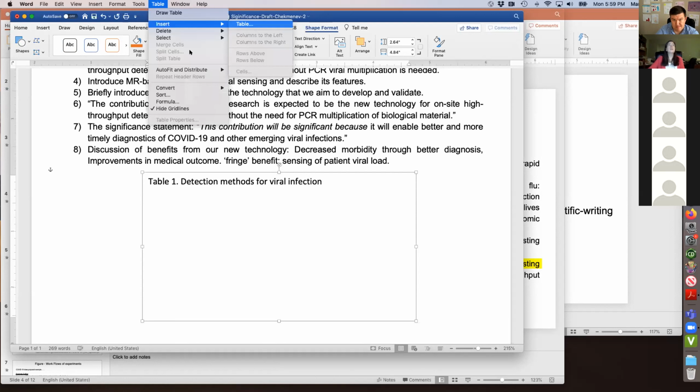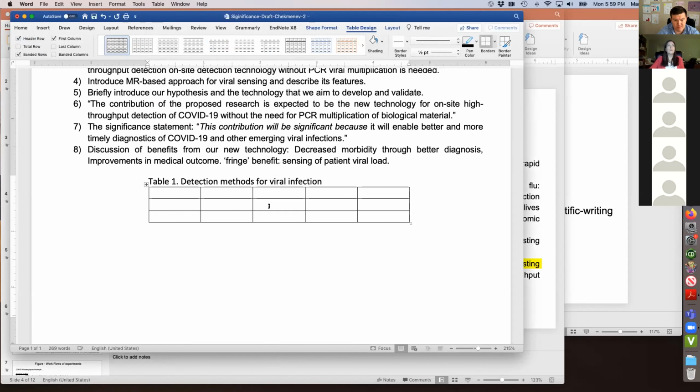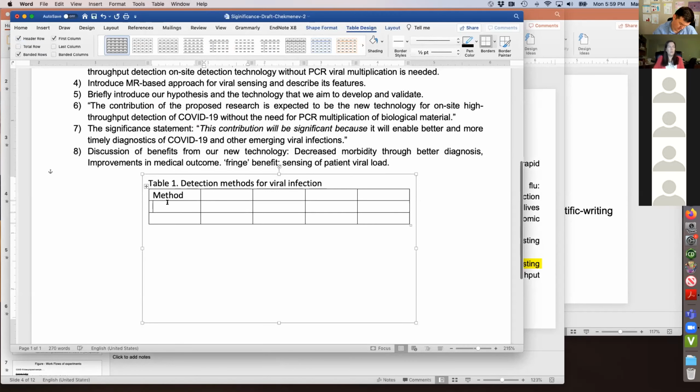So we're going to insert our table here, and I'm not sure how many columns. I know I need more than 2 rows. So we'll put in my column, and then we can talk about the method here. So we'll do PCR as one of those methods. We'll do the antibody testing as one of those methods. And then we can have the advantages here, and we can put disadvantages. But you see what I mean? So you can fill this in.